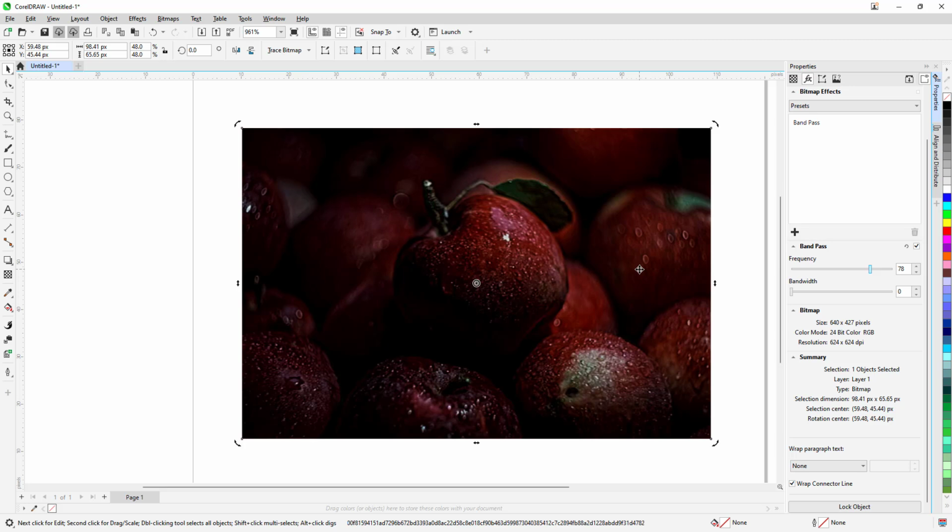And that is how you can utilize the band pass effect inside of CorelDRAW.